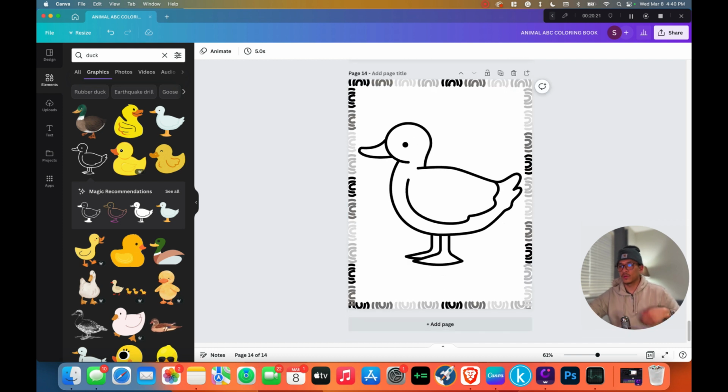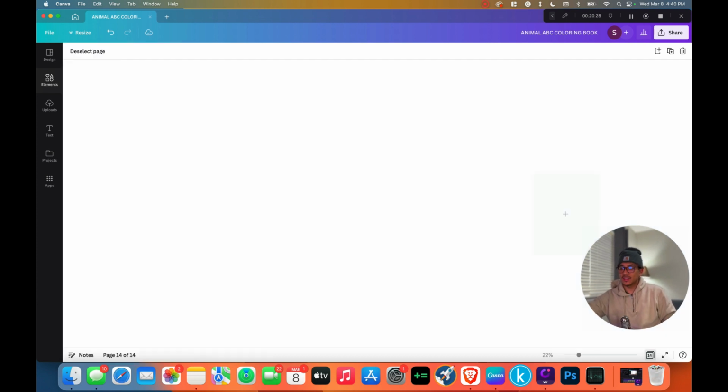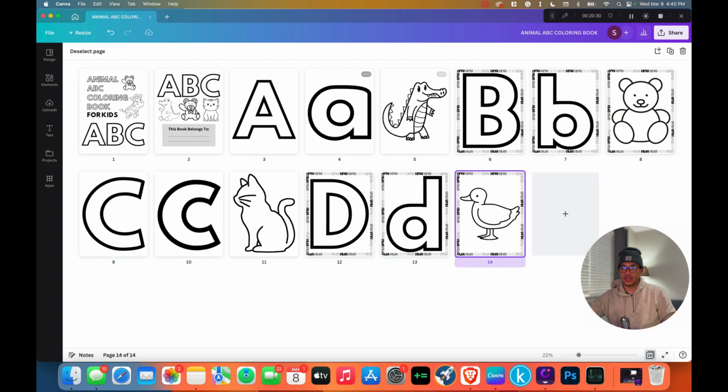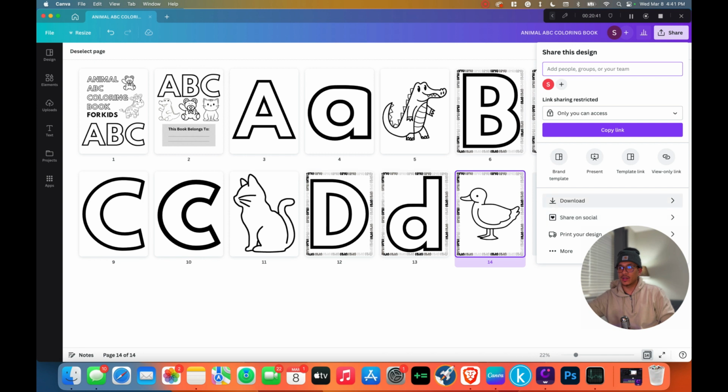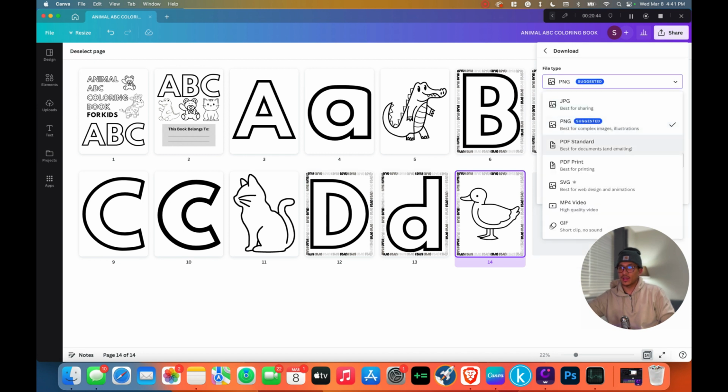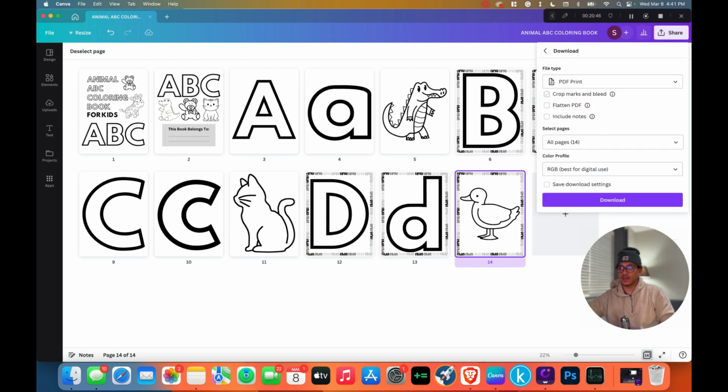There you go. So now if you just repeat this for all the letters, you'll have a completed book interior, a coloring book interior that you can go ahead and sell on Amazon KDP and start making money. All you have to do now is you would click share, and you want to download it as a PDF print. Okay, make sure none of these are checked, and then all pages and RGB.